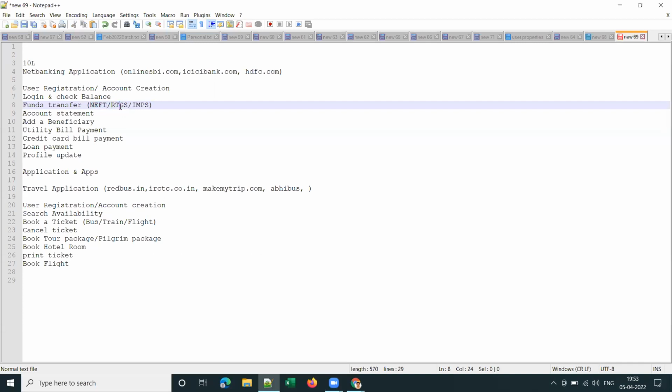So basically, RTGS stands for real-time gross settlement, so the transfer will be faster here. Whereas NEFT is processed every half an hour. Nowadays, I think that is half an hour. Every half an hour, NEFT transactions will be processed. However, with RTGS, you need not wait for that half an hour.